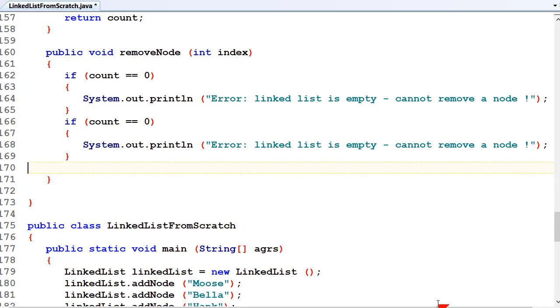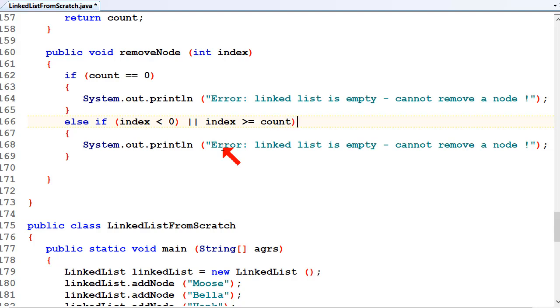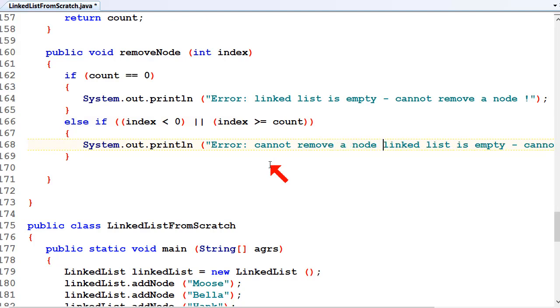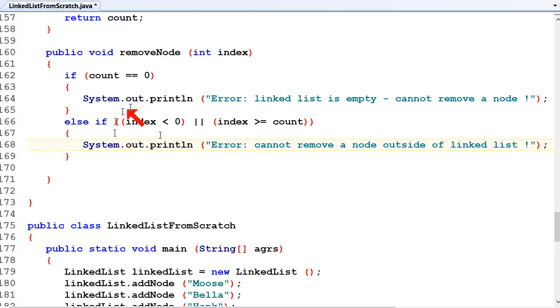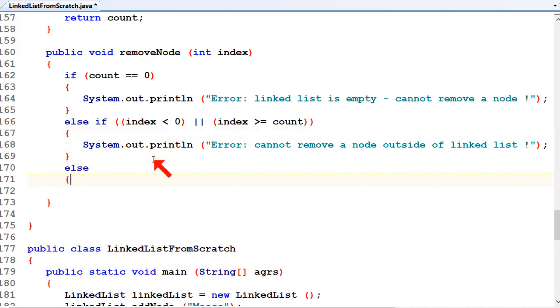You could also say if index is less than 0 or index is greater than or equal to count, then you could say cannot remove a node outside of linked list. So the index is less than 0 or it's greater than or equal to count. We're assuming everything starts at 0. So count's the number of nodes, and if count's 5, valid index locations are 0 to 4. Like an array in Java, just the same thing. So if it's less than 0 or greater than or equal to count, we're outside of our linked list. And else, now we can do the actual removal.